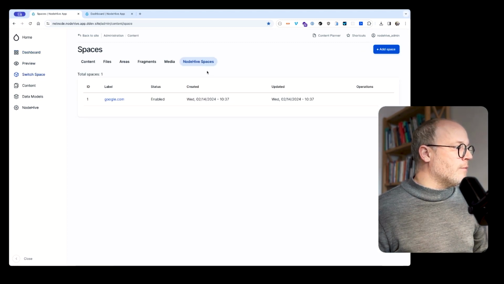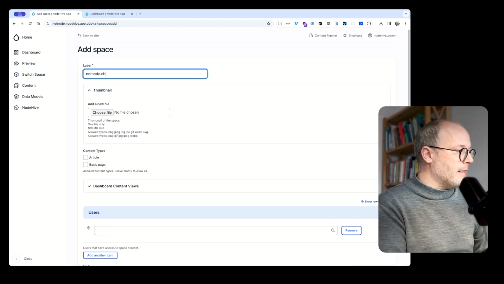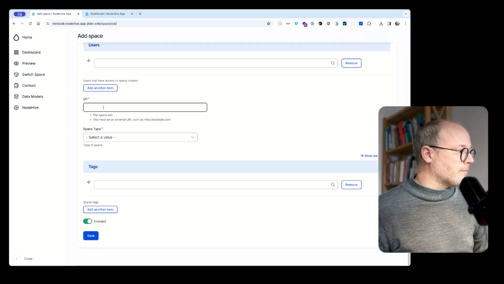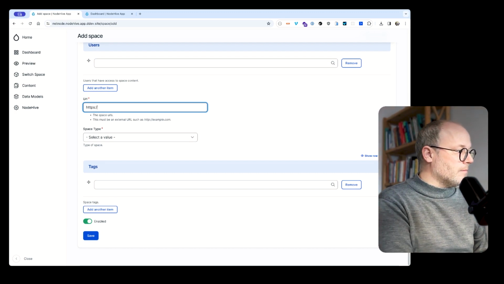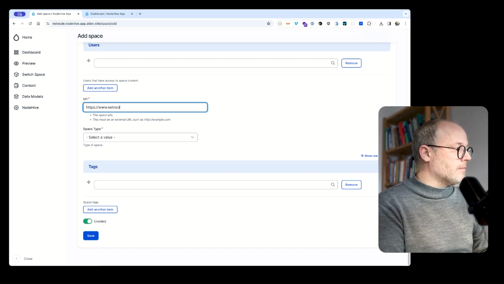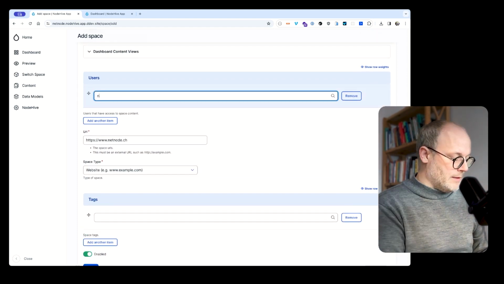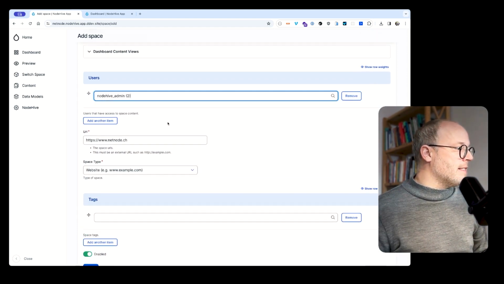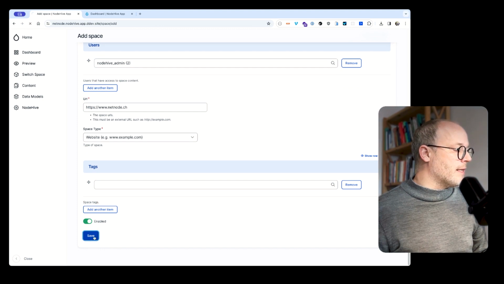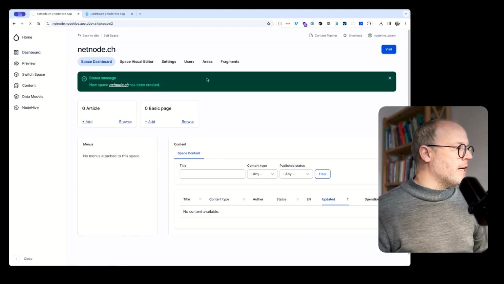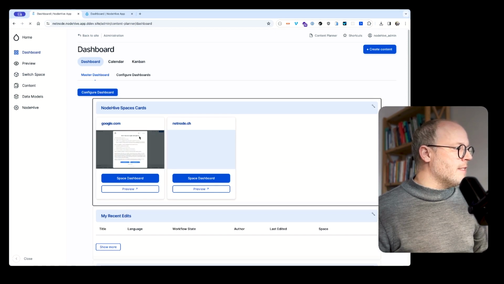Let's add a second one. And now I add netnode.ch. And here I add, and I just assign myself to that space so I'm able to access it also. If I go back to the dashboard, I already see my 2 spaces.